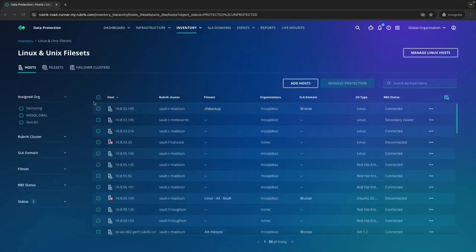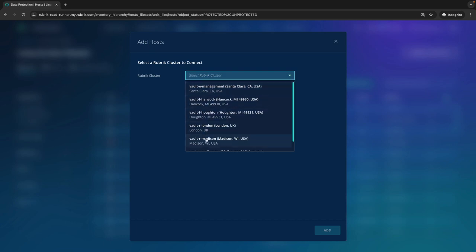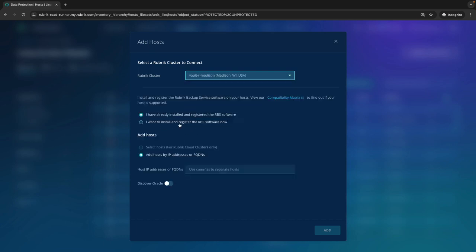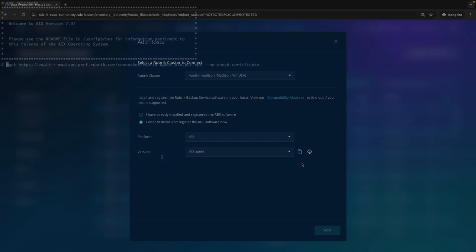The Rubrik Backup Service is a small agent that we install on your AIX system. This facilitates secure communication between the Rubrik cluster and the AIX system. First, we'll download the Rubrik Backup Service from Rubrik Security Cloud. You can download the image to your workstation and then copy to your AIX system, or you can click here to copy the URL of the agent file and use a tool like wget to download to your system.